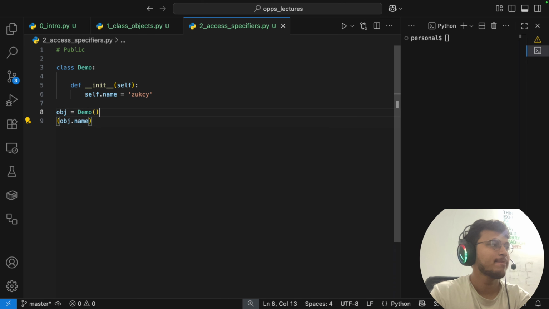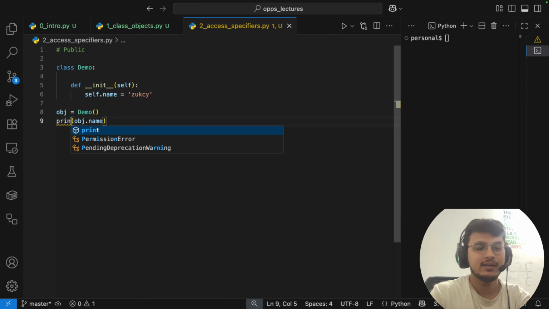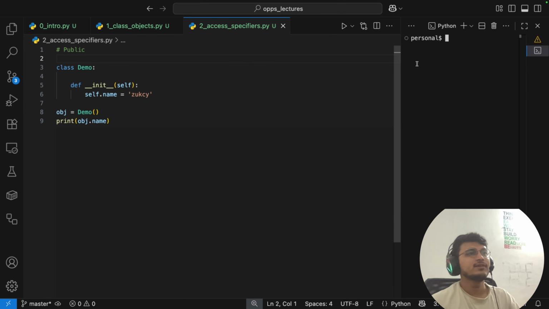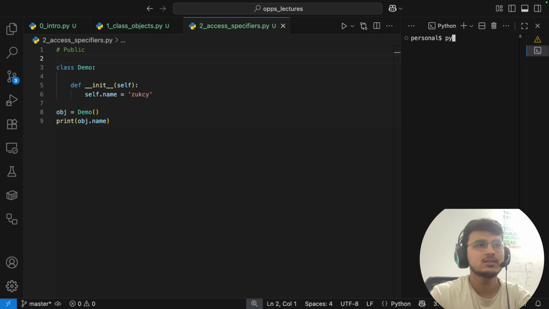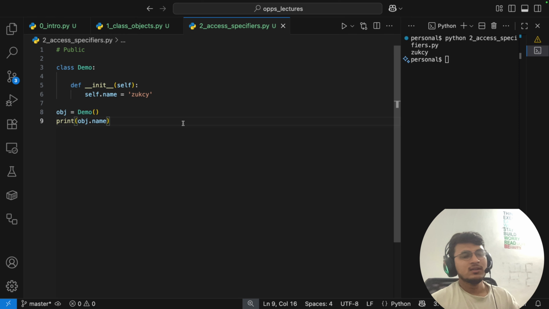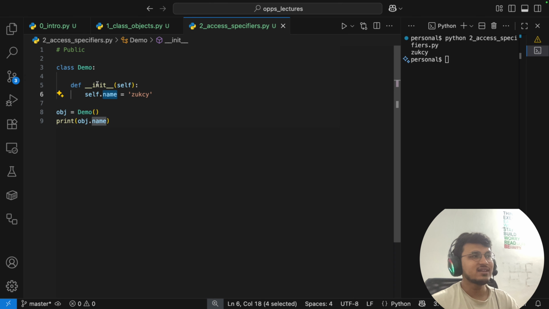Print it. If I just run this Python file, I'm getting Zaki. So what does public mean? It is accessible from anywhere. Name was inside this class, but it was accessible from outside the class also. So this is what the public access specifier means.